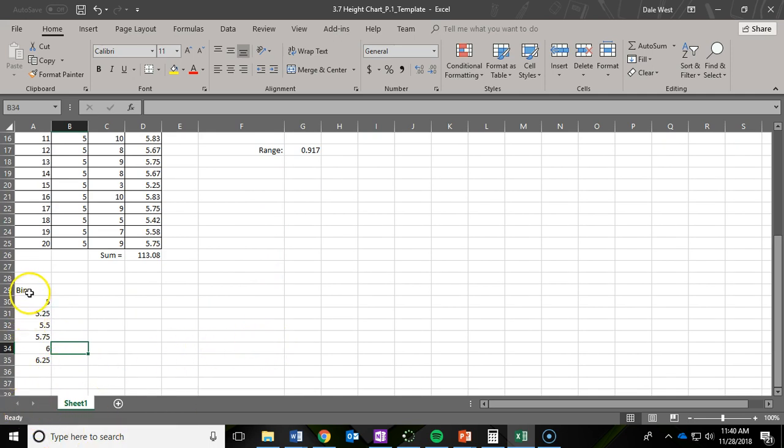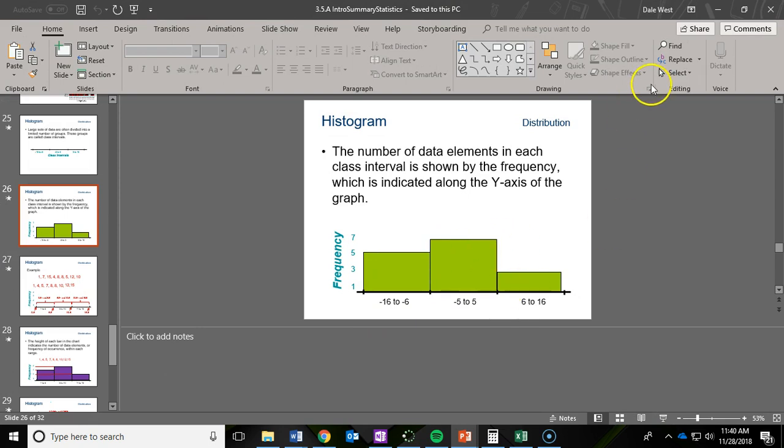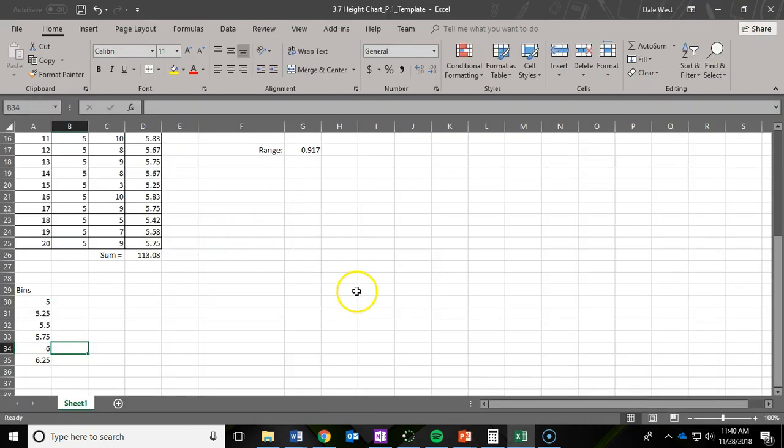So what we're going to do next is use that information to create a histogram like you saw here using your data. And the software Excel is going to do it all for you. You just need to know how to create it. So let's go ahead and do that.